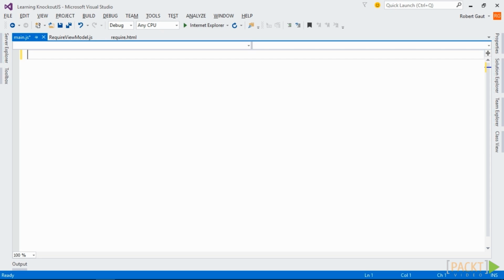Now add another file to the scripts folder named main.js. This will serve as an entry point for our application. Then add a file to the components folder named colorlistrequire.js. We'll use this file to define our component in a Require.js friendly way. Lastly, add a new folder named Templates with an HTML file named colorlist.html.